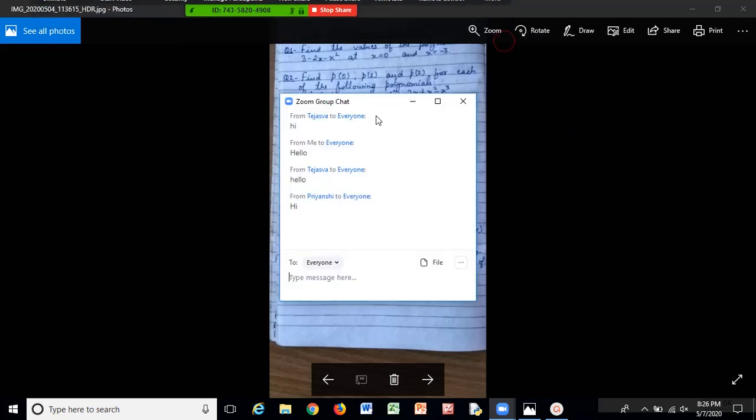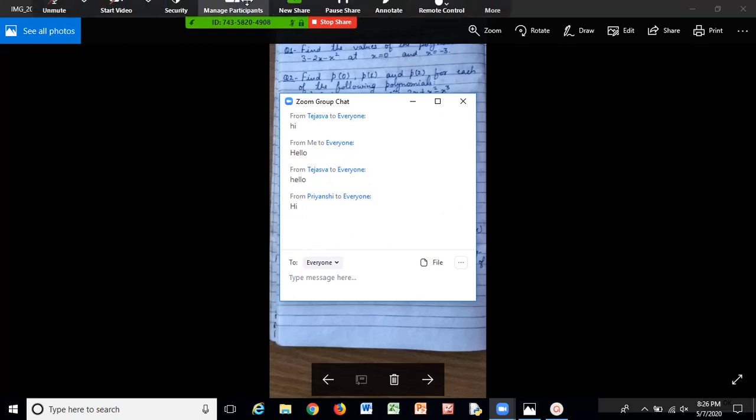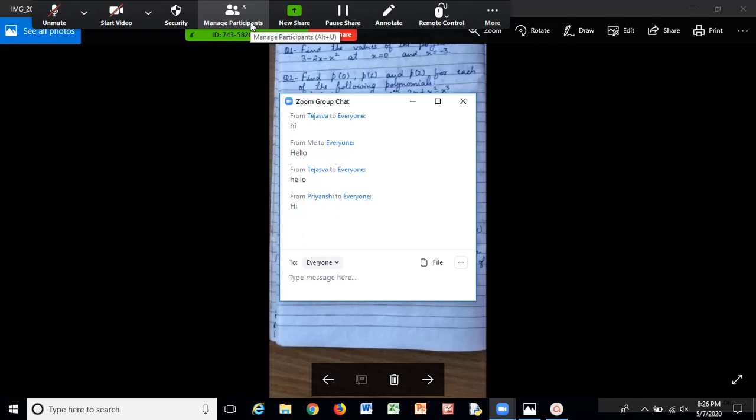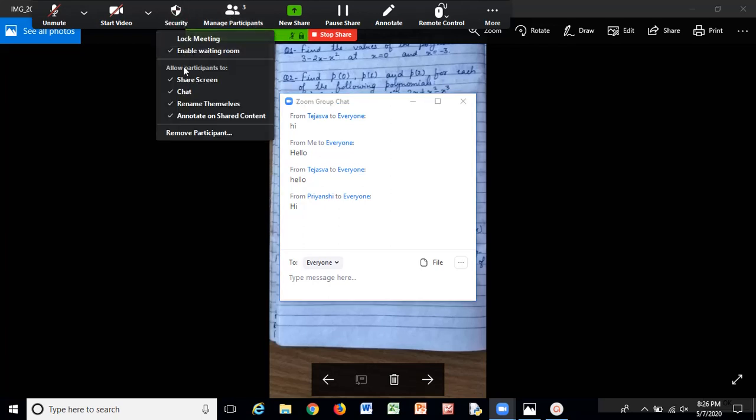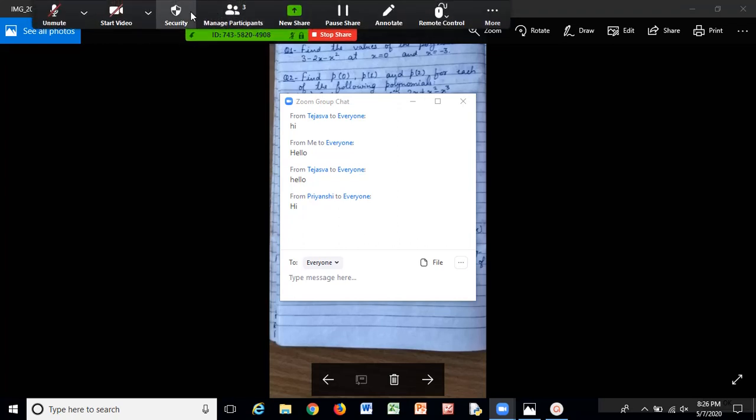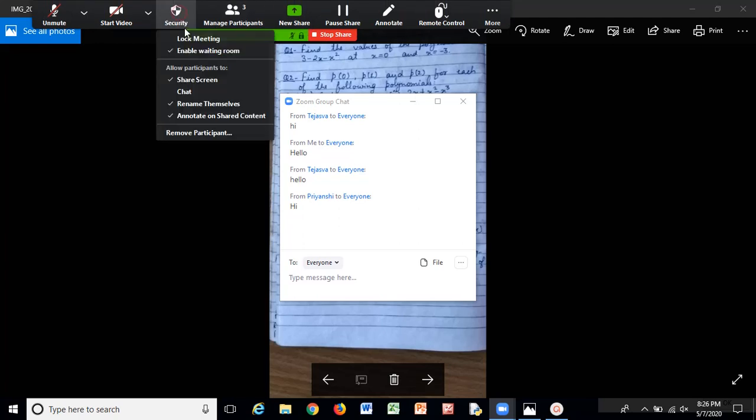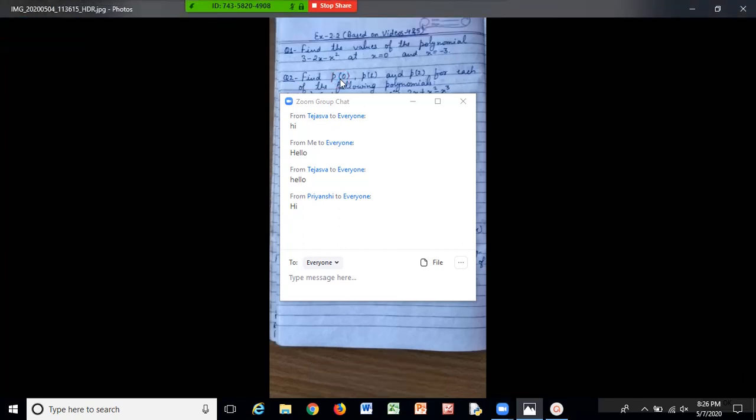Now, you can see a lot of hellos and hi's are coming and it can disturb our meeting. So if we want to stop these kinds of things, we should stop this chat. In the security, we can click on this chat, then the right button is now removed and now chat is disabled. Now nobody can chat here because it is disturbing the meeting.